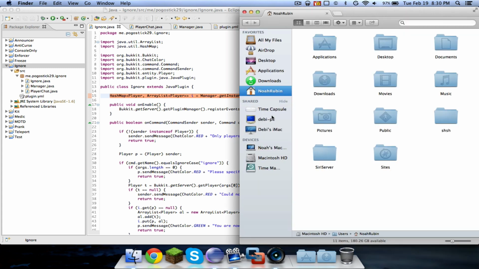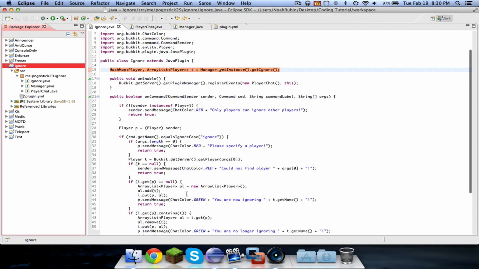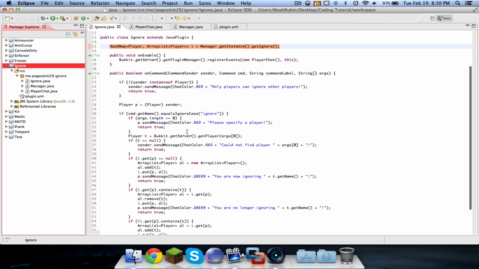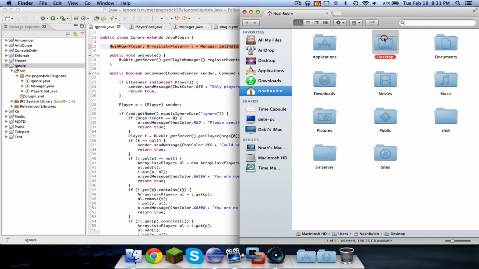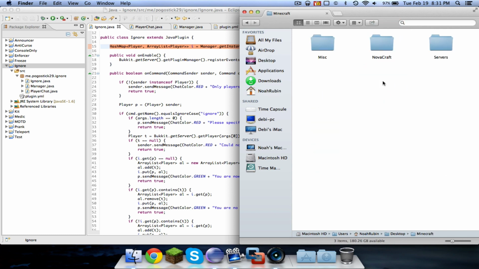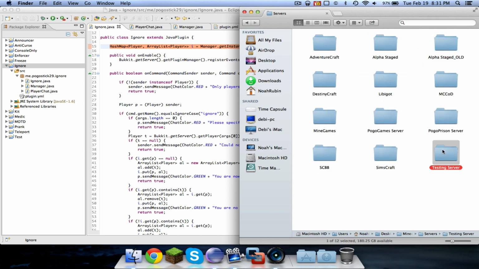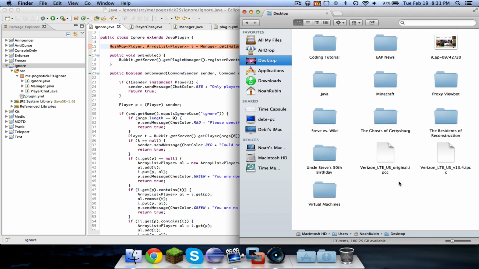Now also you might want to add in there, get the player, and then if the person's trying to ignore themselves, then you might want to stop it and say, you can't ignore yourself. Oops. Sorry.